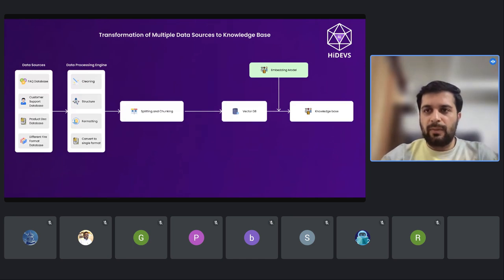Okay, let's talk about the embedding model one more time. One second. Let me go there.